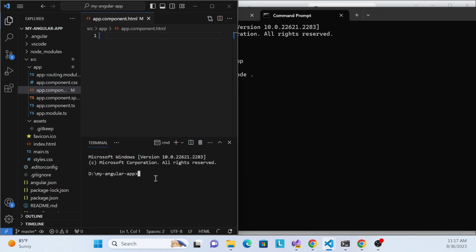So how can we create a new component over here? It is very simple. ng generate, you can use the full form as well as the short form. Generate component and then the component name. So what would the name be? Just for example, xyz. Okay, xyz component. So let me hit enter.